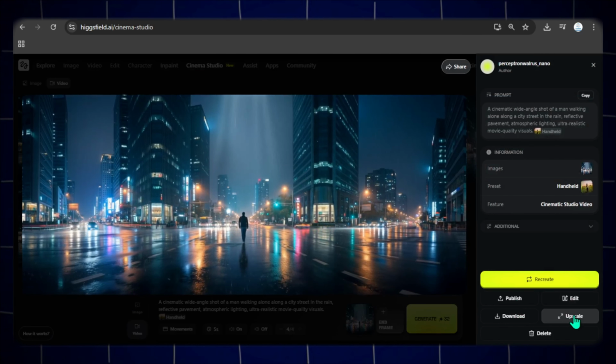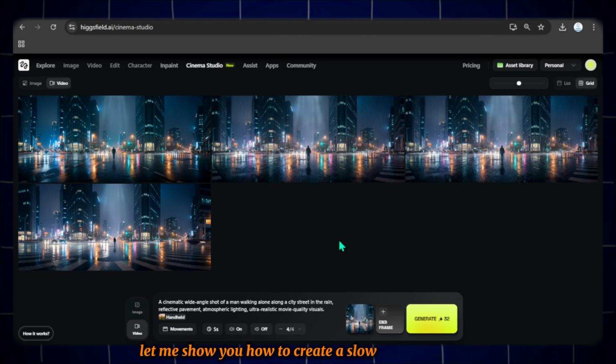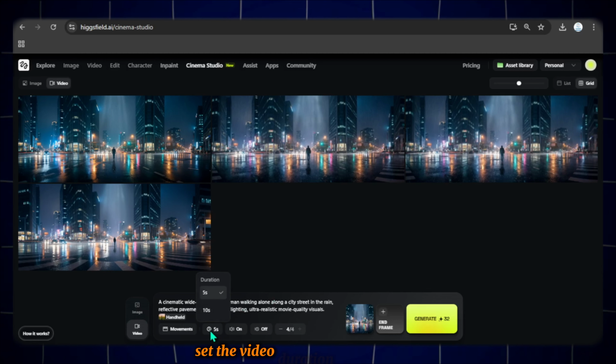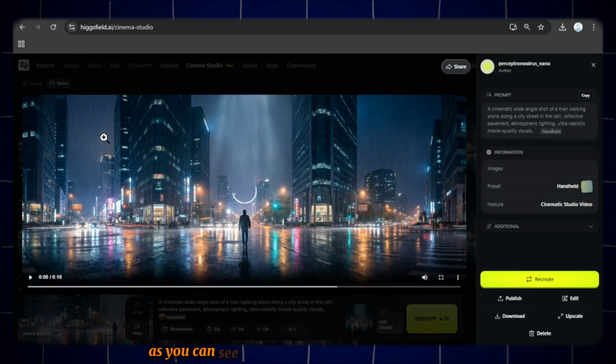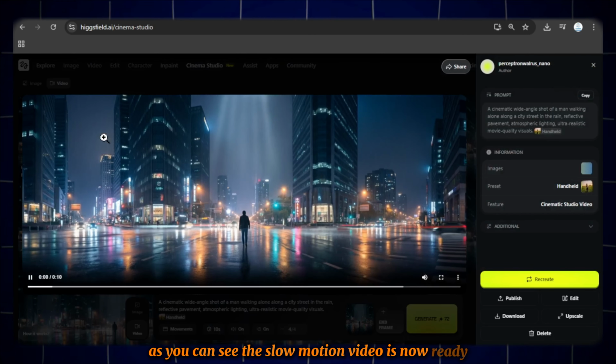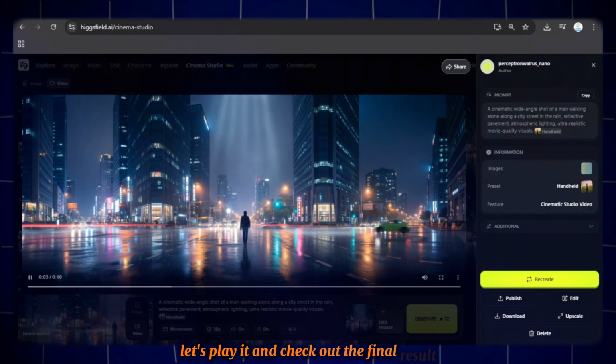Now let me show you how to create a slow-motion version using the same image and the same description. This time, I'll keep all the settings the same, set the video duration to 10 seconds, and enable the slow motion. Once that's done, simply click Generate and wait a few moments for the processing to finish. As you can see, the slow motion video is now ready. Let's play it and check out the final result.